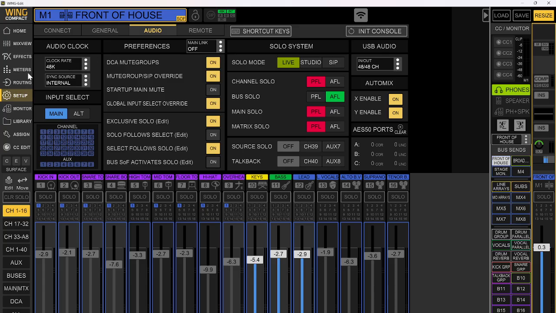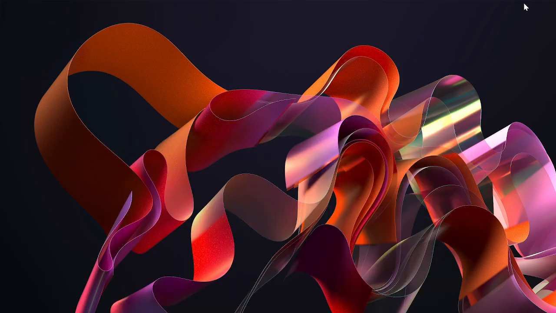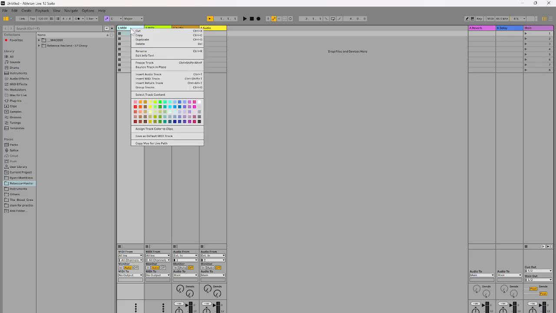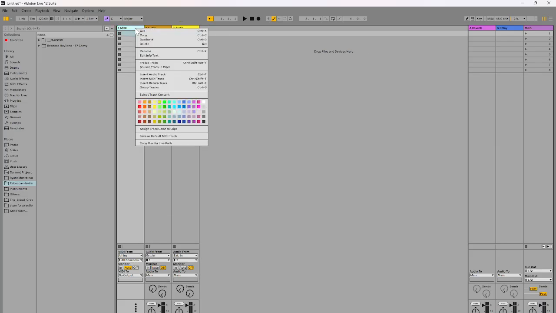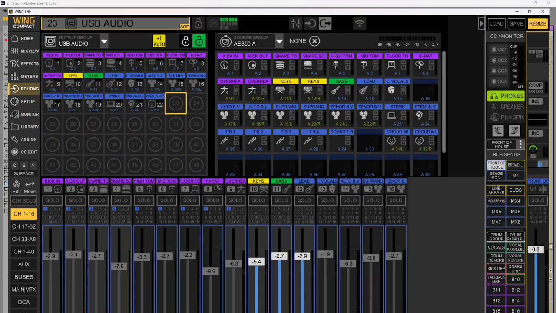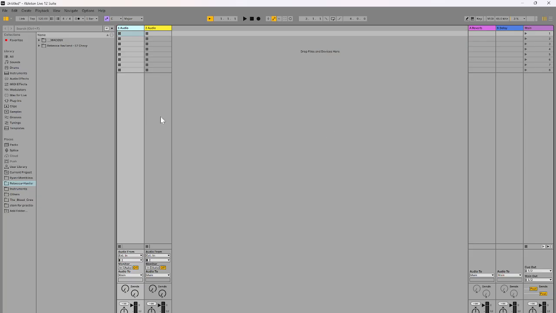Now, the next thing after doing our routing is to move back to Ableton Live. When we move to Ableton Live, the next thing we want to do is to delete these first two tracks. Depending on the number of channels we routed into our USB output, we have 1 to 22 channels. What we are going to do is create independent tracks for each channel.